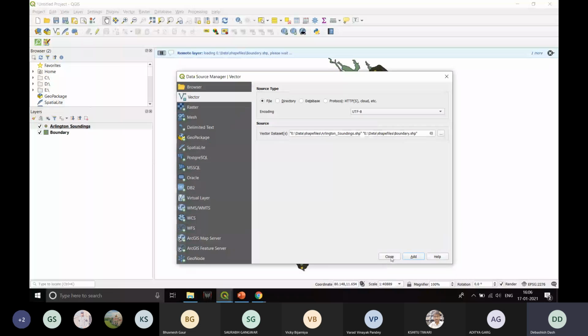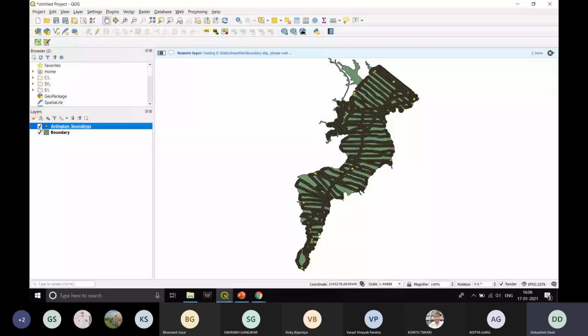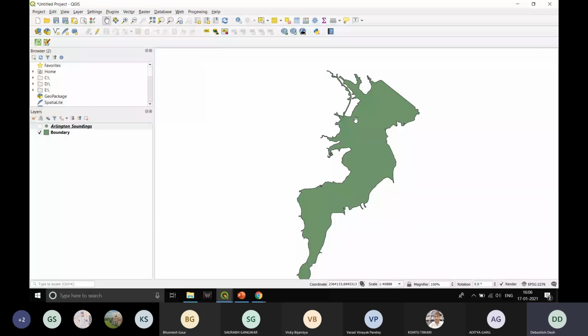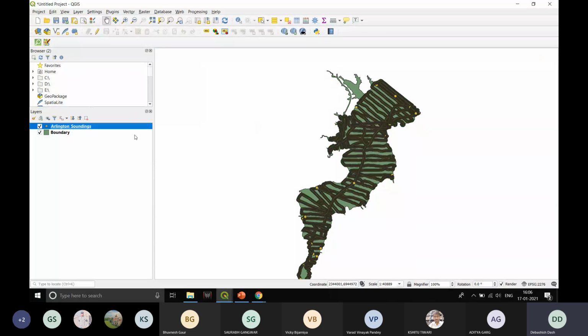Okay, so this boundary represents the boundary of a lake. The lake's name is Arlington, and it is the boundary of the lake which has been digitized, just the same way we digitized Mysore yesterday out of India's map. And then here we have something called Arlington soundings.